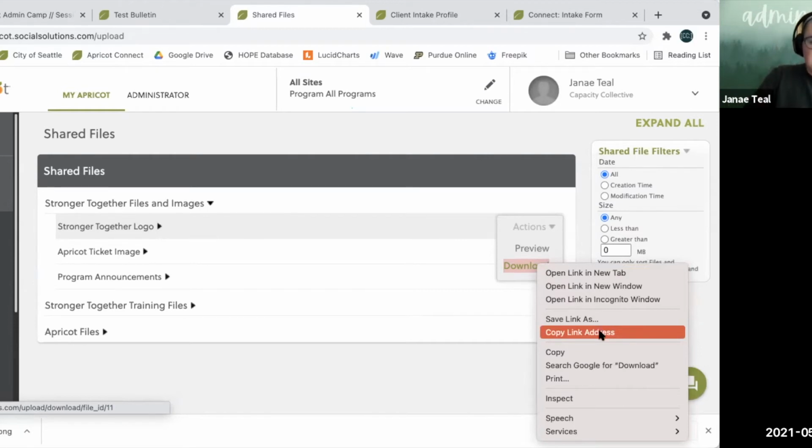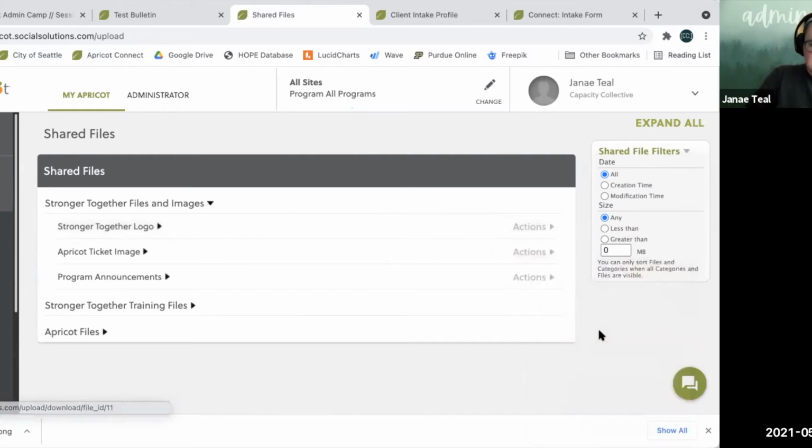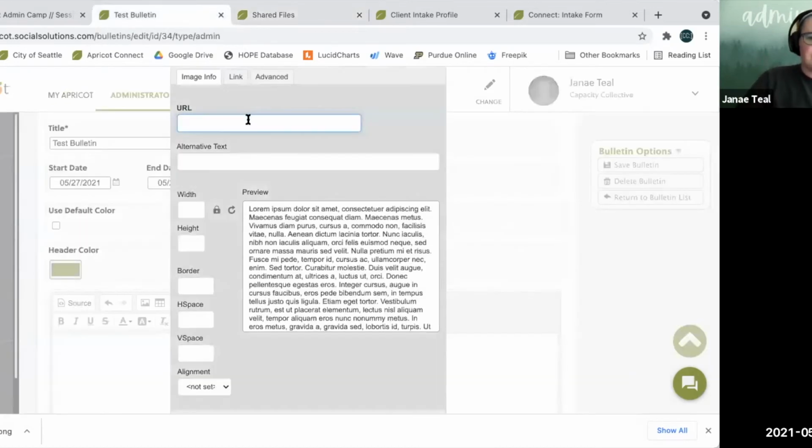So you copy the link address. Once you've copied it, it is now in your clipboard, which is like your virtual place where your copied things go, and you're good to go. You can head back on over to your test bulletin. Now, when you see URL, you have something to put there. So the URL is the location of your photo.